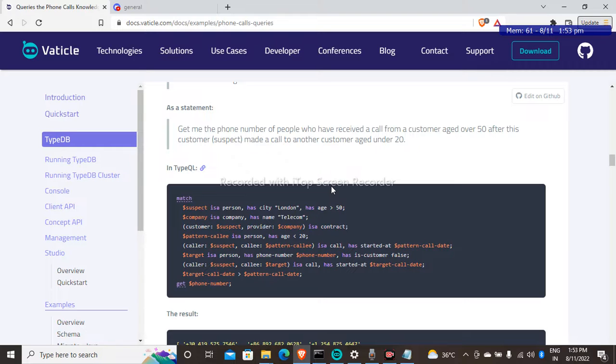Now, they will have to check the person who has received the call, and therefore we will define the person who received the call. So, at pattern call is the receiver, is a person, and has age less than 20. Now we have defined the variables for the caller, the receiver, and the company. Now we will have to define the relationship for a call. So any call from the suspect to the receiver is the next relationship: a call, and has started. So there is a pattern call date. We will declare the variable at pattern call date, and the target is a person who has a phone number, at phone number, has his customer response.